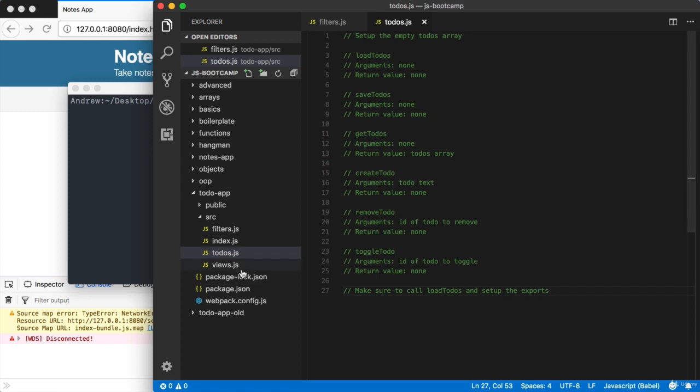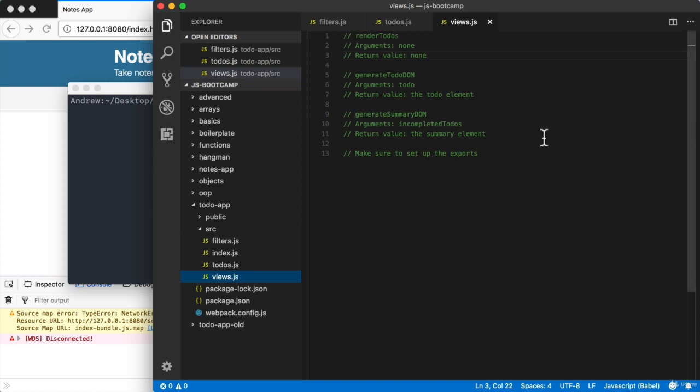Well, let's go ahead and switch over to views.js and talk about this one. Inside of here, there are going to be three functions that we already have inside of our current old to-do app project. We're going to have render to-dos, generate to-do DOM, and generate summary DOM. Now, render to-dos is going to change just like render notes changed. We were currently taking in the to-dos array and the filters object as function arguments. We can simply import the necessary functions from these two modules and use them inside of render to-dos. So the new version of render to-dos should actually take no arguments and have no return value. It's just responsible for rendering things to the DOM. This is very similar to what we did with the notes application.